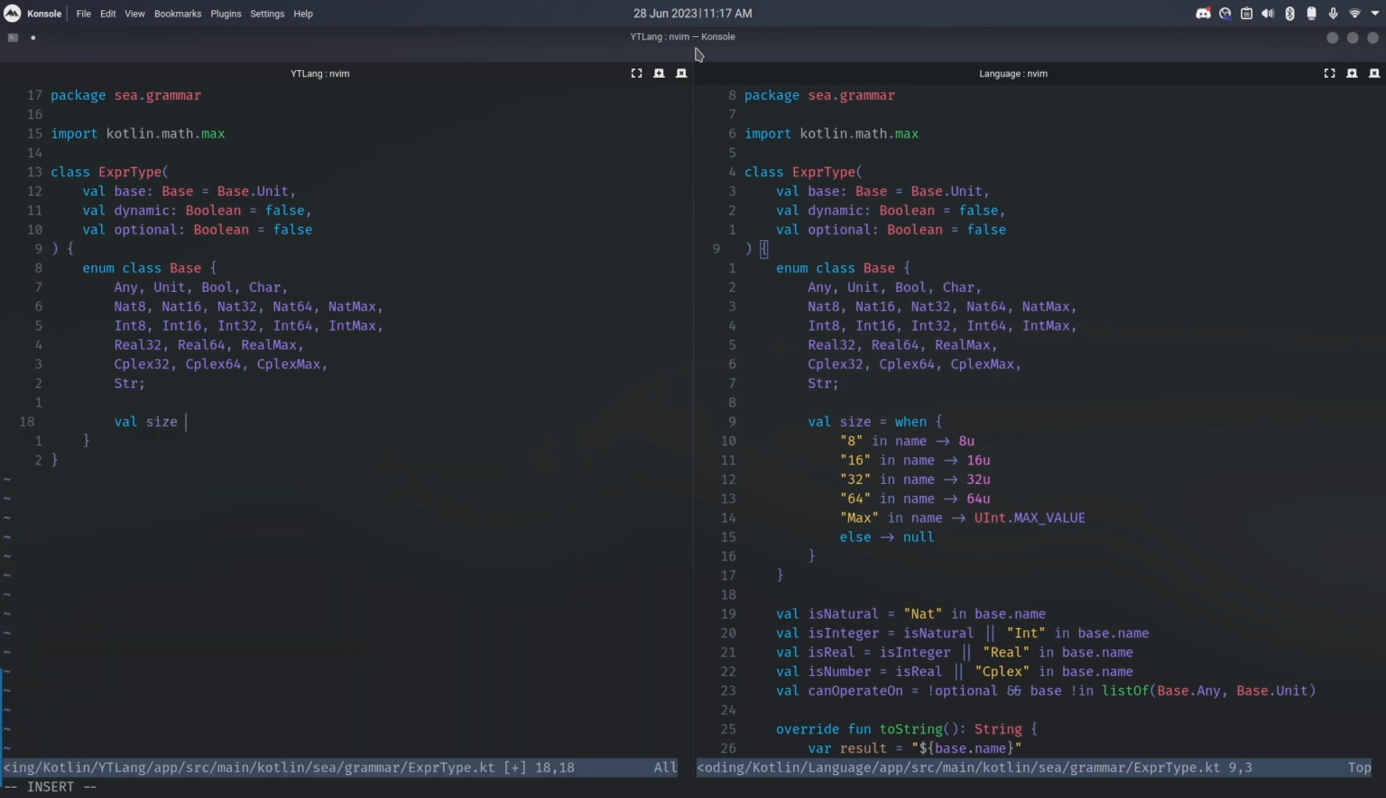We'll give it a property, and it can be a property because this is just an enum. I'm sorry, like I said, I'm sick, so my brain's a little slow. But since this is an enum, each of these is essentially kind of like a singleton. There's just one of them. So we can just give it a size property.